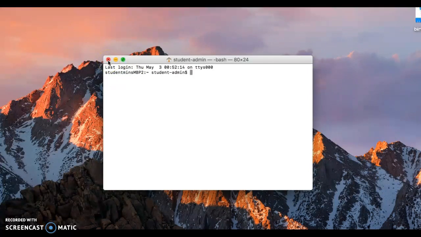The first icon is an X inside a red circle. This is used to close or exit the terminal. And the second circle is a minus, used to minimize the terminal. And the next is a green circle, which is to maximize or enlarge. I can click on it and I can see this box.